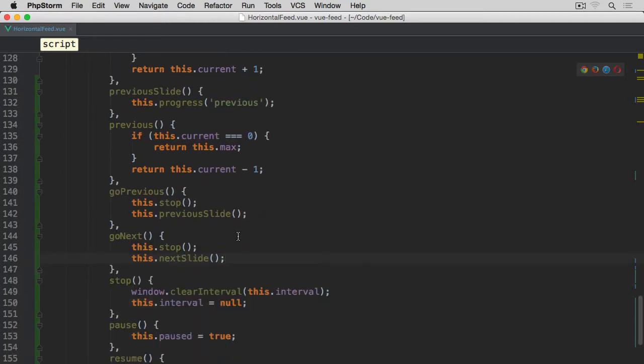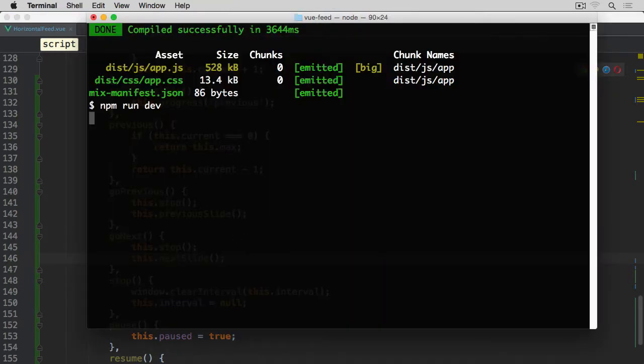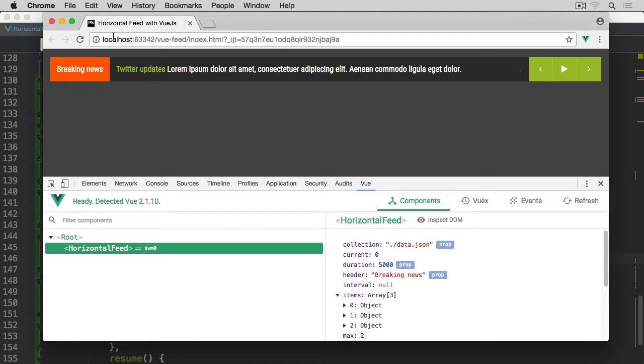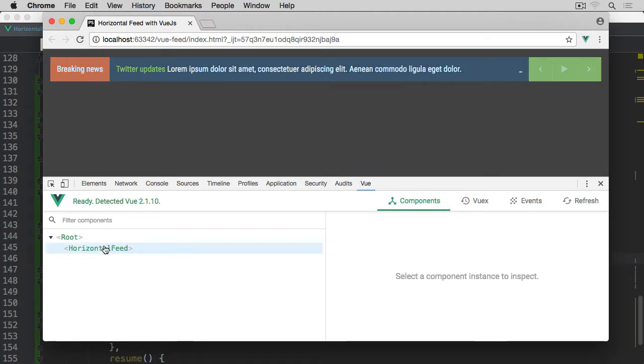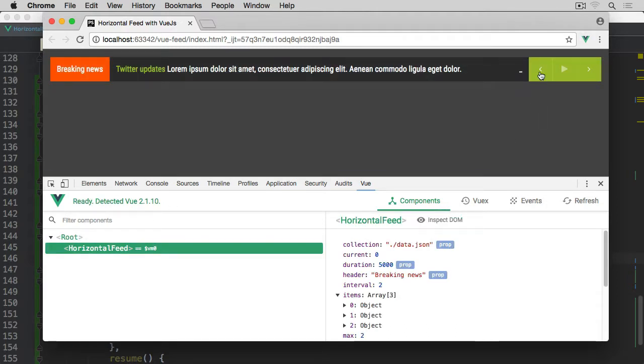So if we now save it, let's quickly compile everything again. And if we now preview it in a browser, refresh the page, and if we click on the horizontal feed again, so going back one, we are on current 2, and then if we go next, that should take us to the first one, index 0, next again, first, second, and so on. Okay, so previous and next buttons are now working, but how can we resume our scrolling? So if we click on this button, obviously nothing happens.